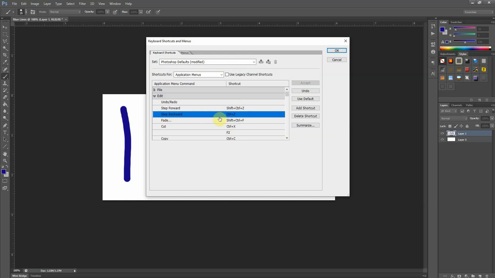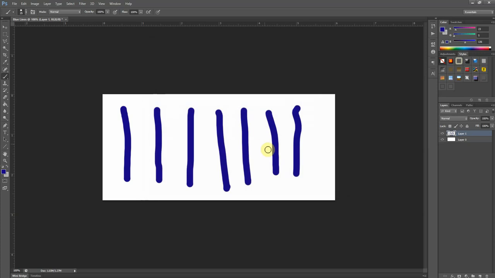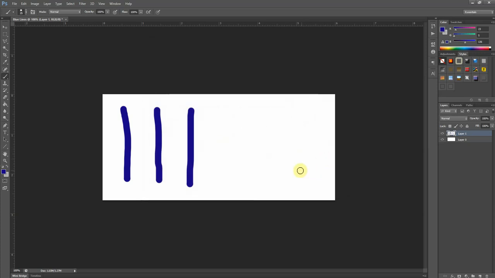So step backwards is now Control-Z, like it should be. And undo, we can now assign to Control-Alt-Z and click Accept. So we basically just effectively reversed those two shortcuts. So click OK. And now when we hit Control-Z, we have that undo feature that we know and love so well. That's really the only hang-up that comes with Adobe by default that I felt I should warn you about.